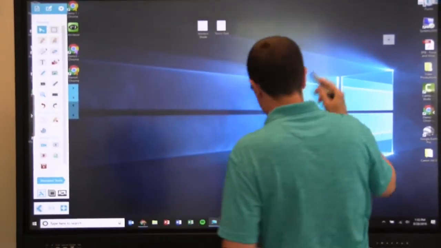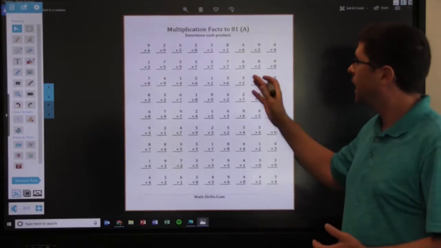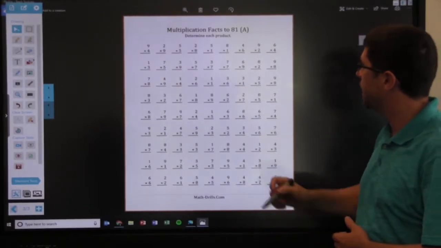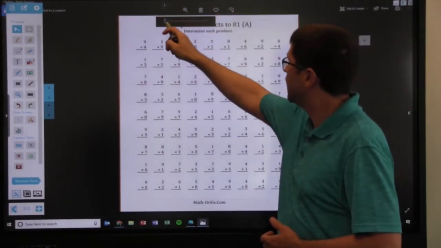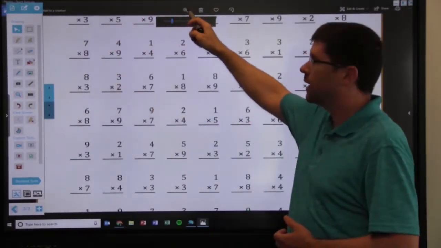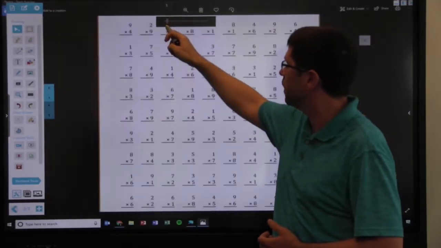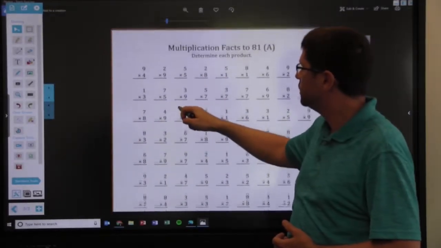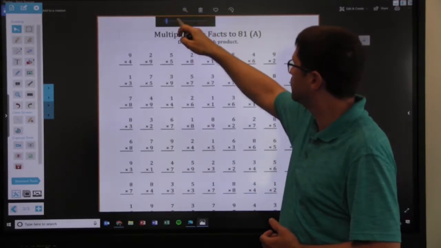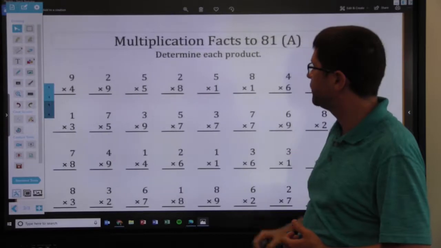So what I want to take a look at now is, let's say I have a PDF file. Here we have multiplication facts to 81. Let's say I want to enlarge it. When I'm in the cursor tool, I hit the magnifying glass and I can make the worksheet larger or smaller. And I can also drag it around so that I can zero in just on the area that I want students to pay attention to.